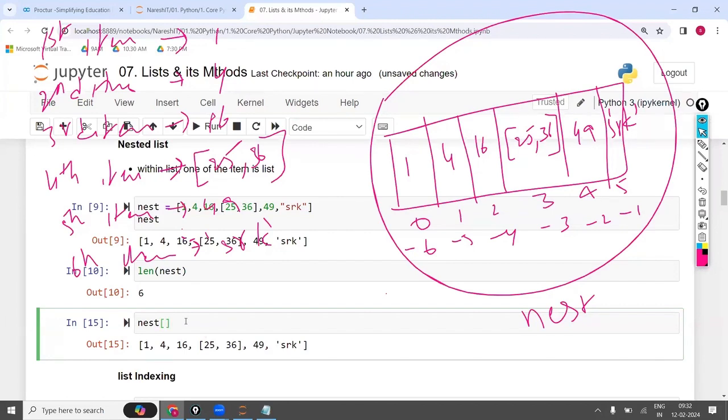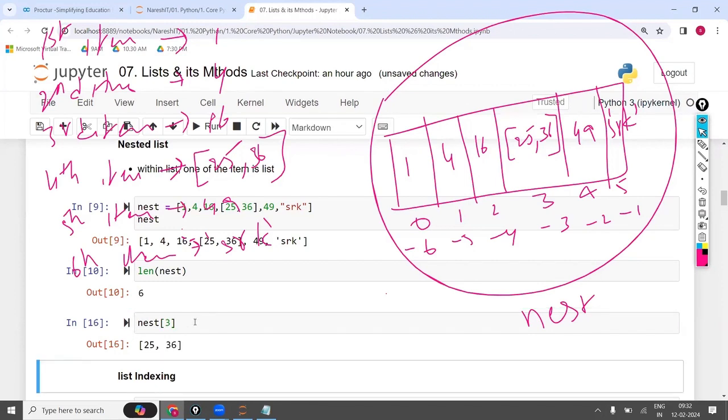How are you going to apply the indexing on the list? First you write the list name, whatever the list name is. After writing the list name, you use the square bracket and inside that you write the index number, whatever index number you want. So I'm writing the index number 3. So this is the list name. What it is going to do is first identify this one, so this is nothing but this. Inside that, what is there inside the 3? List of 25 comma 36. Up to that it will print.